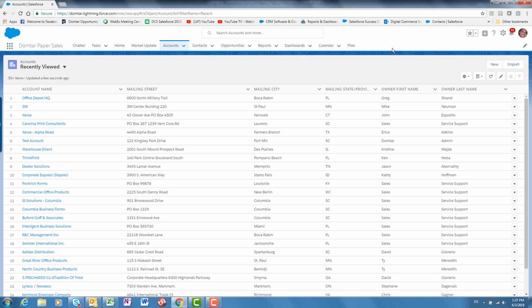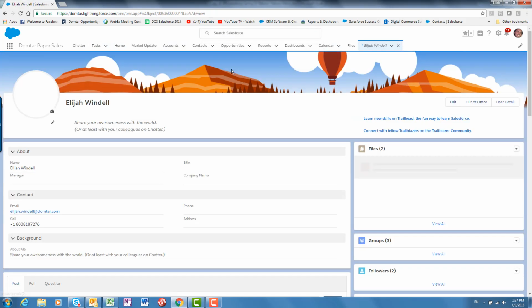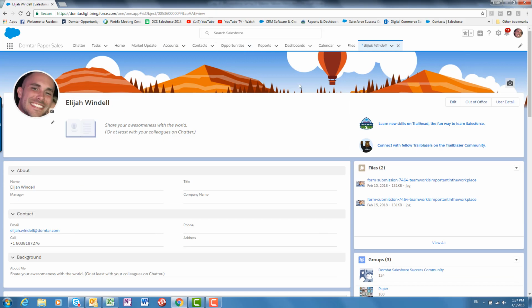The last thing I want to talk about is temporary tabs. Sometimes you're going to access a part of Salesforce that's not listed in your tabs. So if I were going to look up a specific user, so I'll look up myself, right? So as you see, whenever I click on that, I now have become a temporary tab. And you can use the drop down arrow to add that temporary tab to your nav bar.